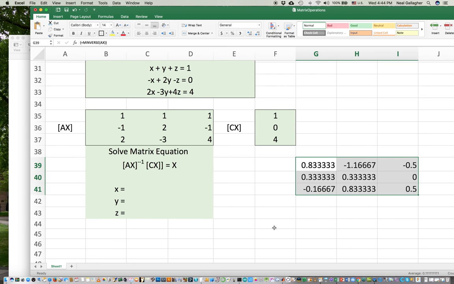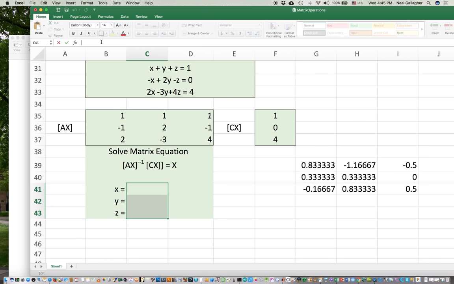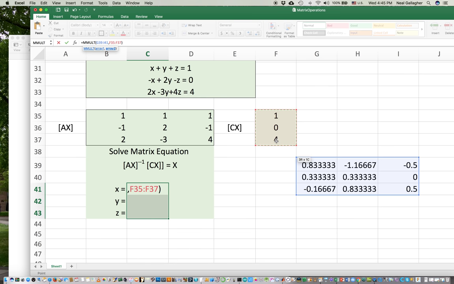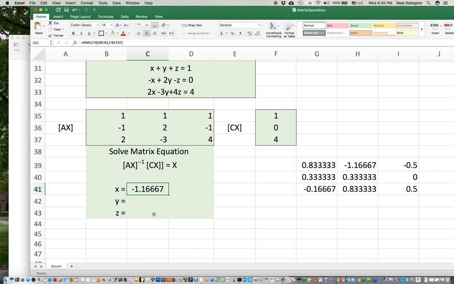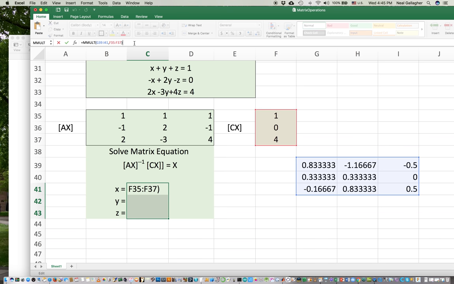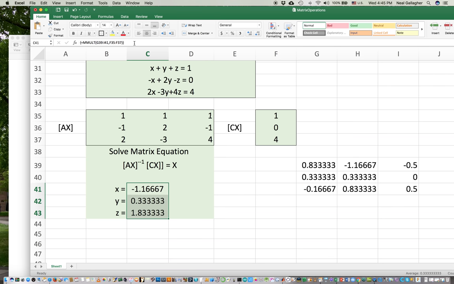So I want to do M inverse of AX, and I want to multiply it by matrix CX. So I want to do a matrix multiply of this times that. So let's put that in here, right here. So I have matrix multiply. So this is going to equal M mult, this one, of this matrix times, I put a comma, this matrix there, hit return, and I forgot to do what? I forgot to do Control Shift Return there, and there's the solution.